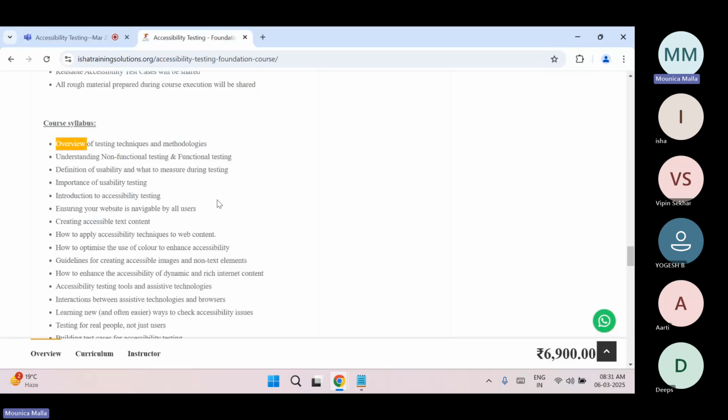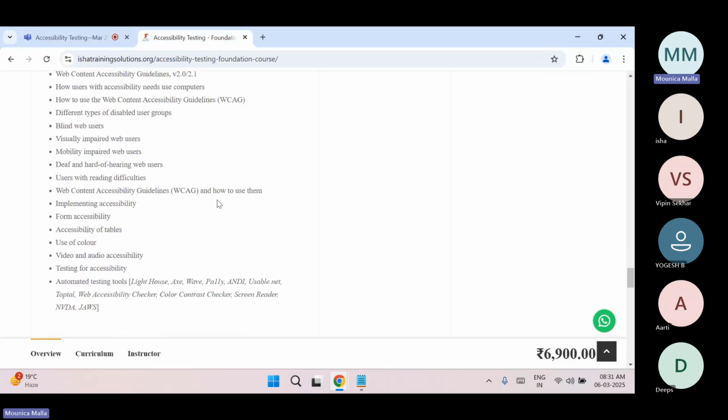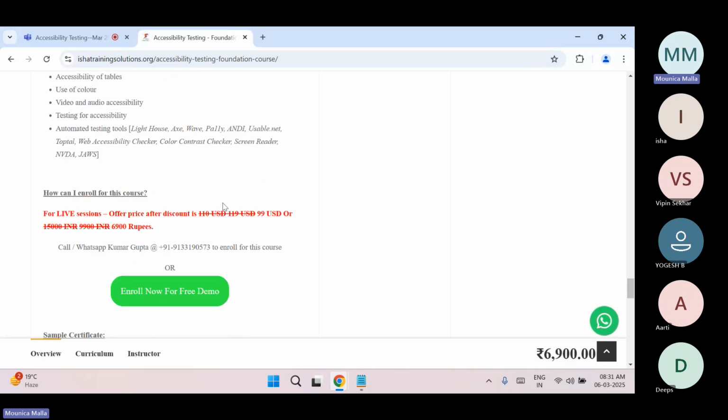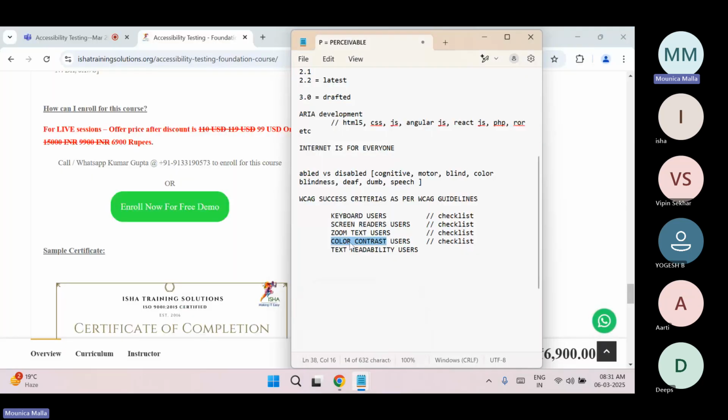And is every text visible correctly for them in that color blind video? For example, how does this green color button look for them? That we are also going to see by emulating everything using some tools in color contrast users. Then we have text readability users, meaning, is the text readable and understandable for every person?